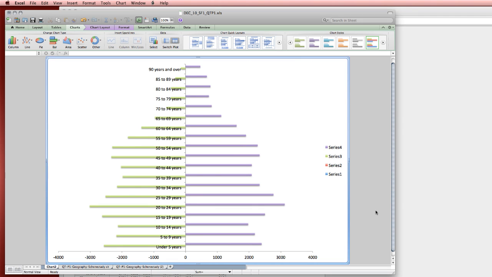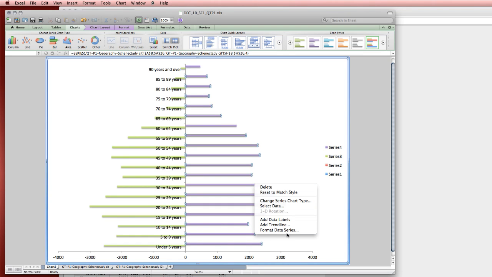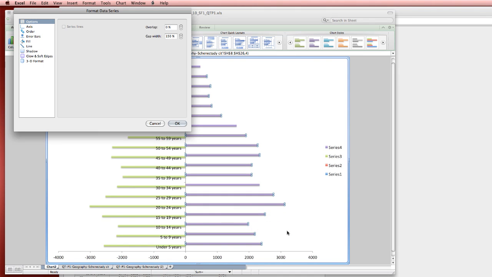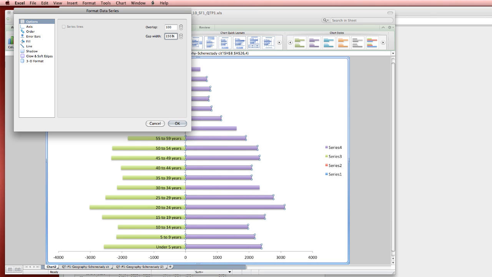To line up the male and female bars correctly on the horizontal, right-click on either the male or female data series within the chart and choose Format Data Series. Under Options, change the overlap to 100 and the gap width to 0.